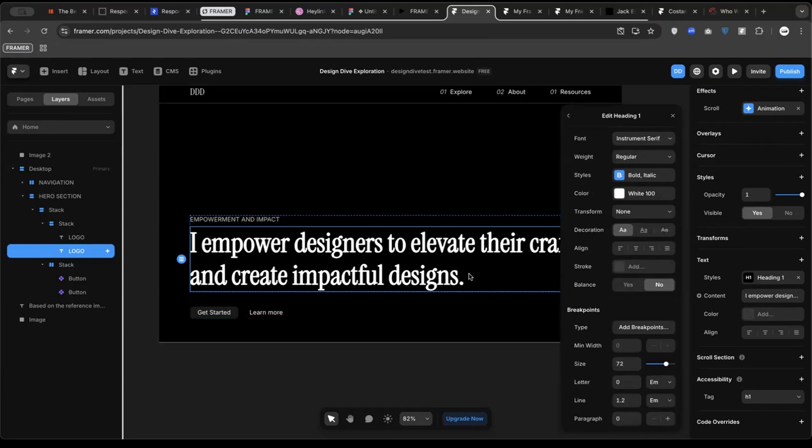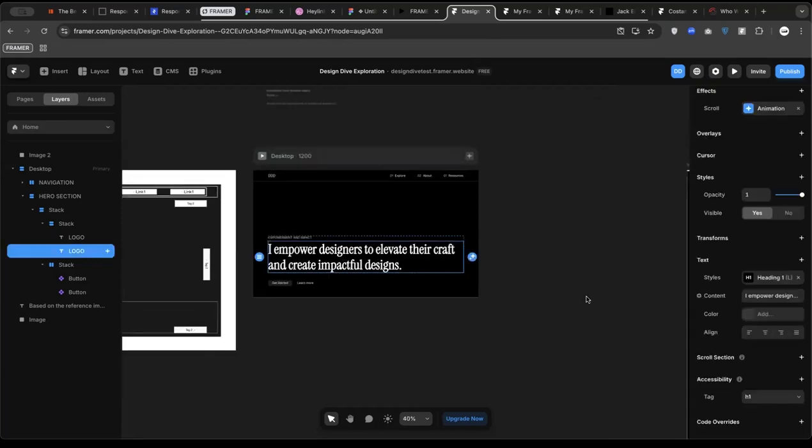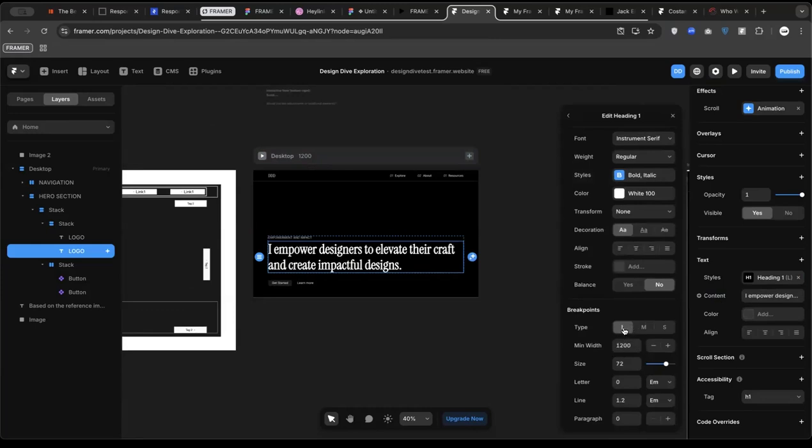What that means, and I'll show us in a bit, is that under this place that has breakpoint under type, if I click on add breakpoint, you can see there's large, medium, and then small. By default, Framer is helping us to do medium and small. Large just means that if you're on a desktop, this will be the size. You can see Framer is saying that for large devices, use 72. For medium, use 58. For small, use 46. And this is just Framer trying to help you to lay things out.